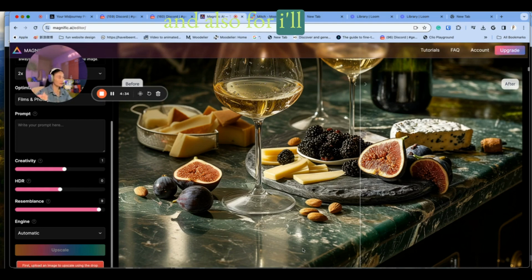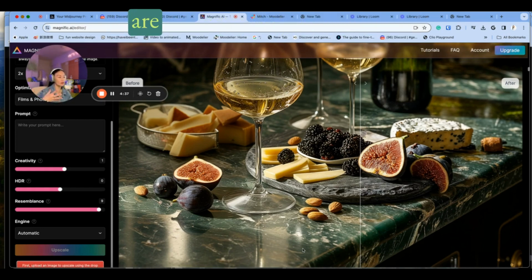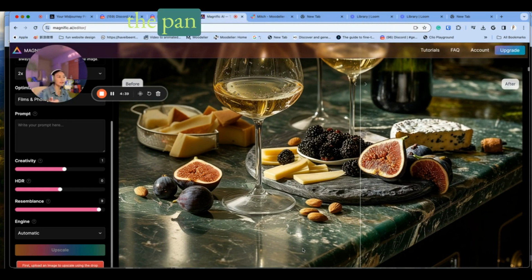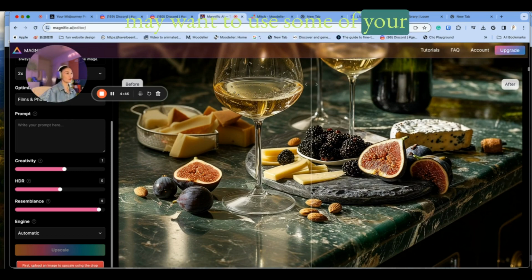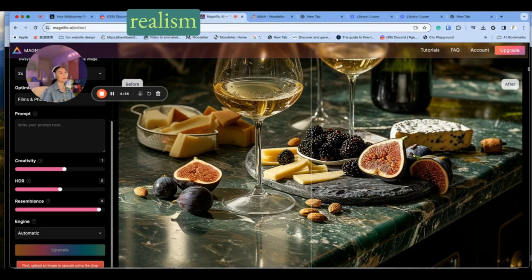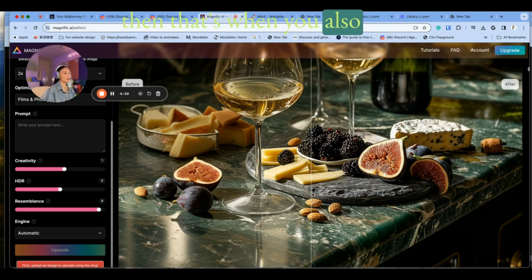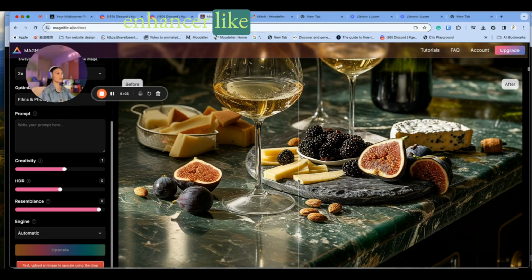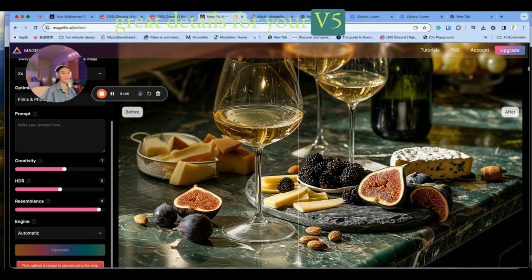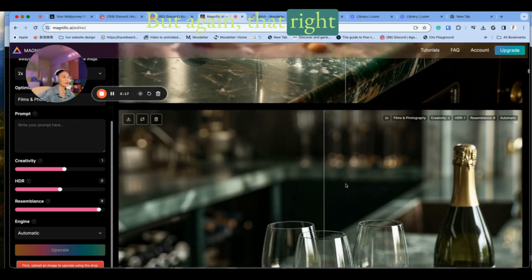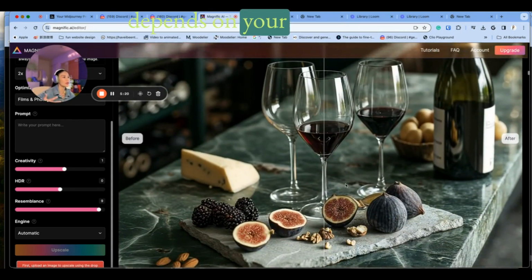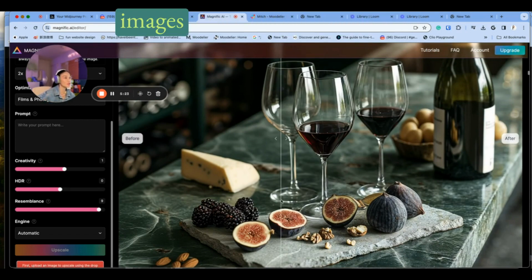And also for Midjourney V6 right now, there are limitations. You can't use the pan feature, you can't use inpainting yet. Some of you may want to use some of your older V5 images, and the V5 images don't have the realism compared to V6, and that's when you also need to put them into an image enhancer like this one to add great details for your V5 images. But yeah, I'm sure Midjourney is going to add more features for V6, but right now, that's the comparison. It depends on your preferences and what the usage of the images is.